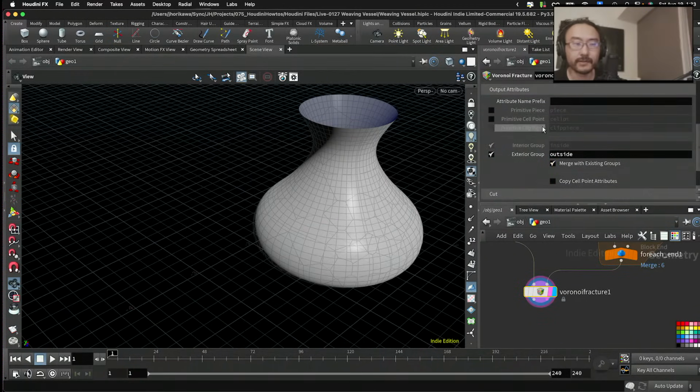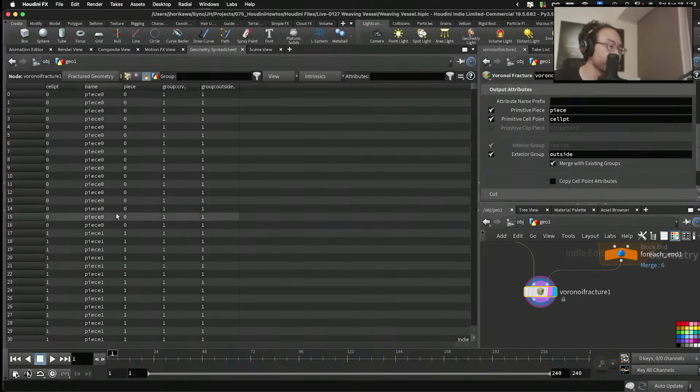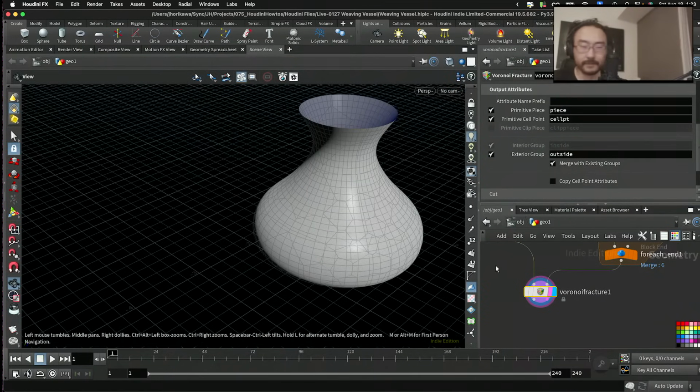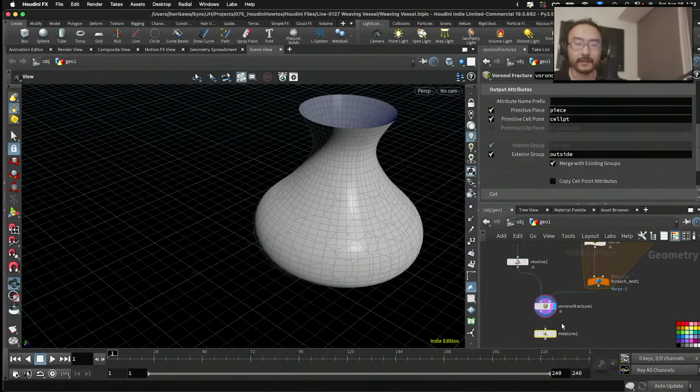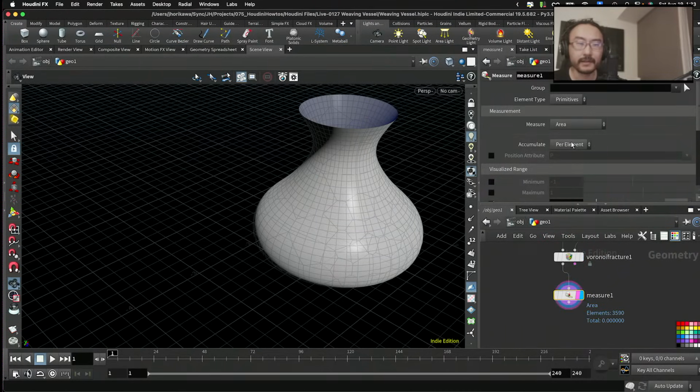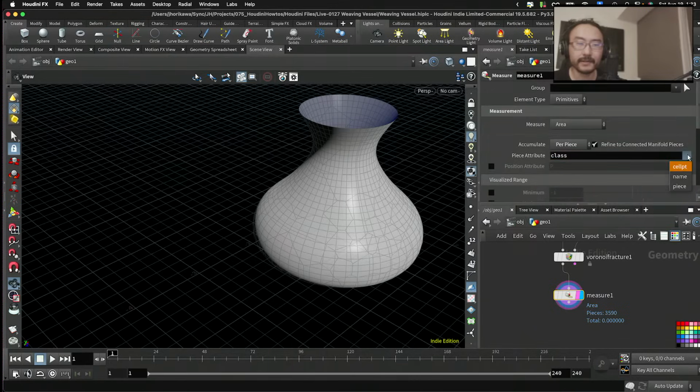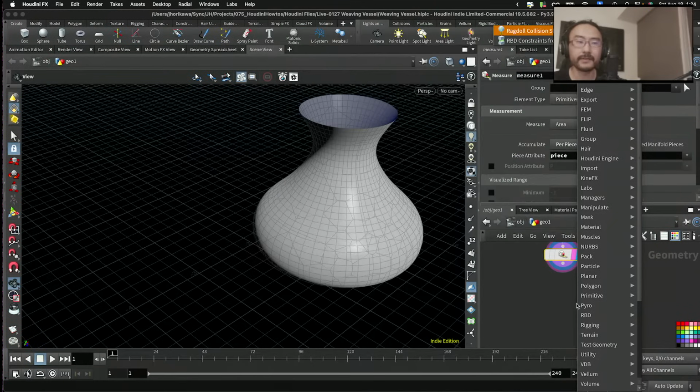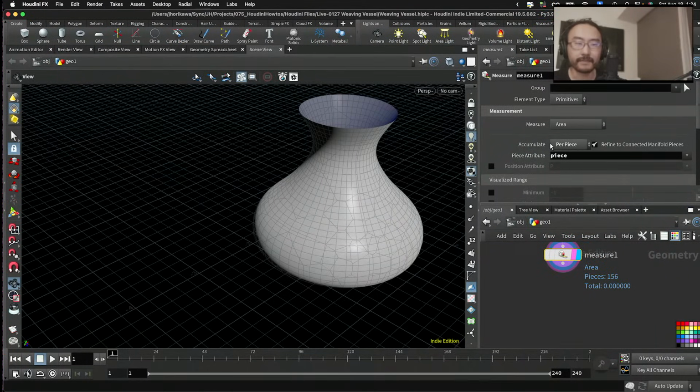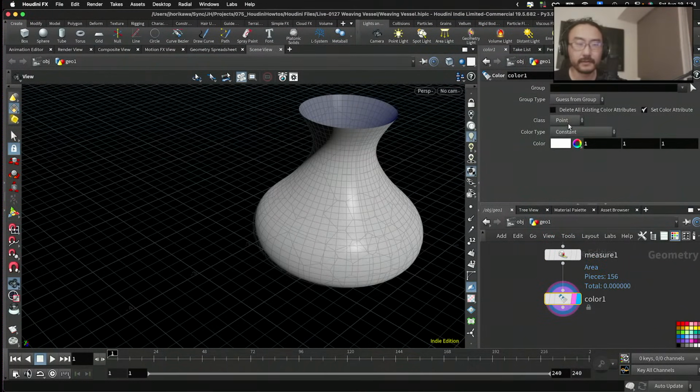So let's see, I'm going to output the parameters for each primitive, which piece belongs to which mesh. So I can either use name piece or cell PT. Okay, now I'm going to calculate the area using the measure node, and per piece using, let's use piece. Then based on this area, let's try to color it. Primitive, random from attribute, and use area.